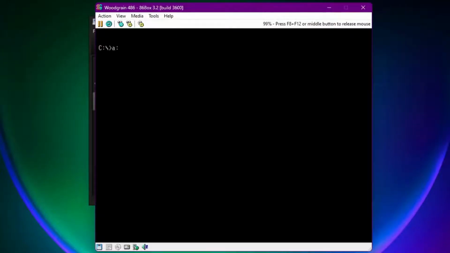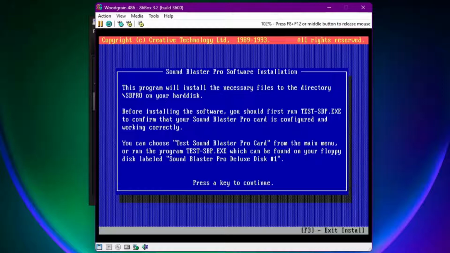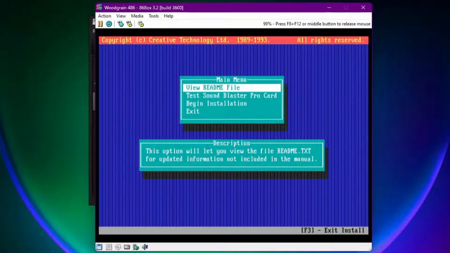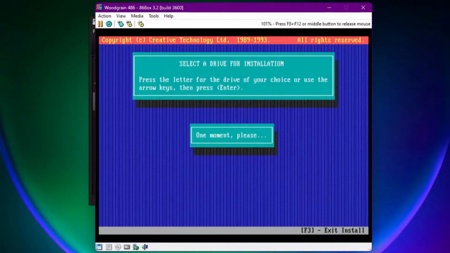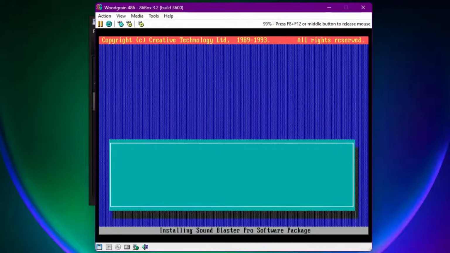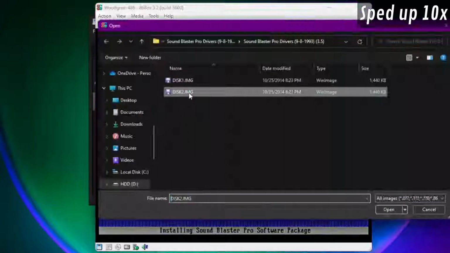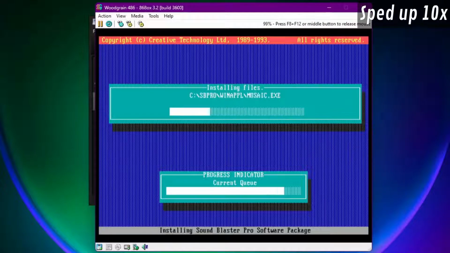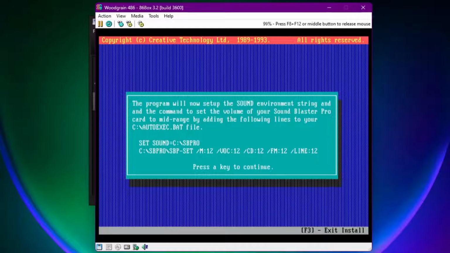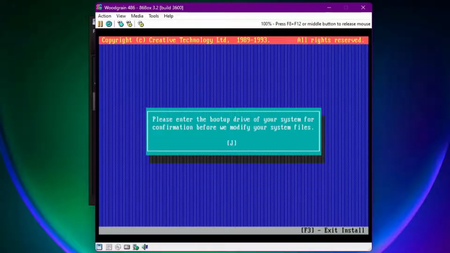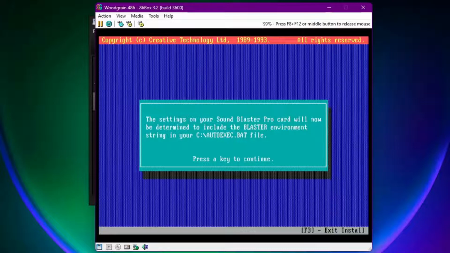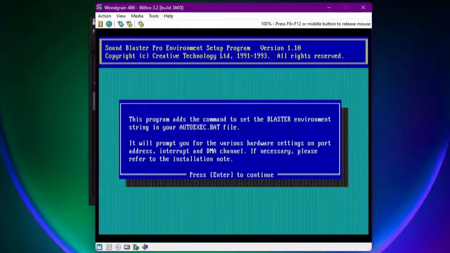Okay, so I'm going to go to the A drive, and type install. Sound Blaster Pro, software installation, gonna press a key. Now I'm going to begin installation, yep, press a key. The program will now set up the sound environment string, press any key. That's not the... there we go. These settings on your Sound Blaster Pro card will now be determined. So enter.